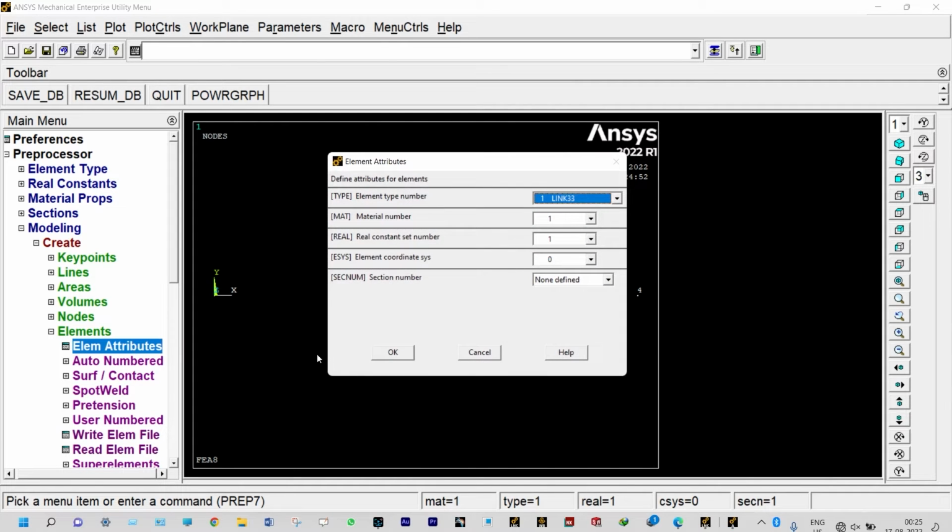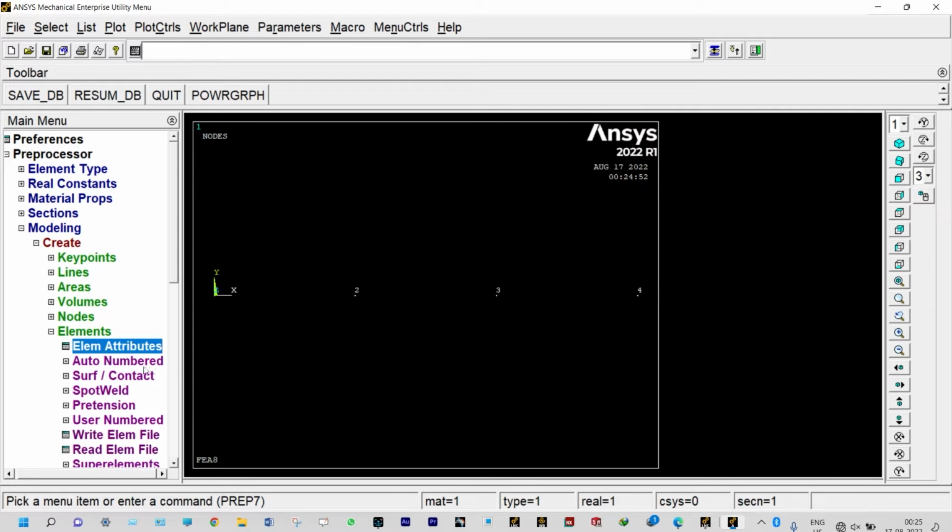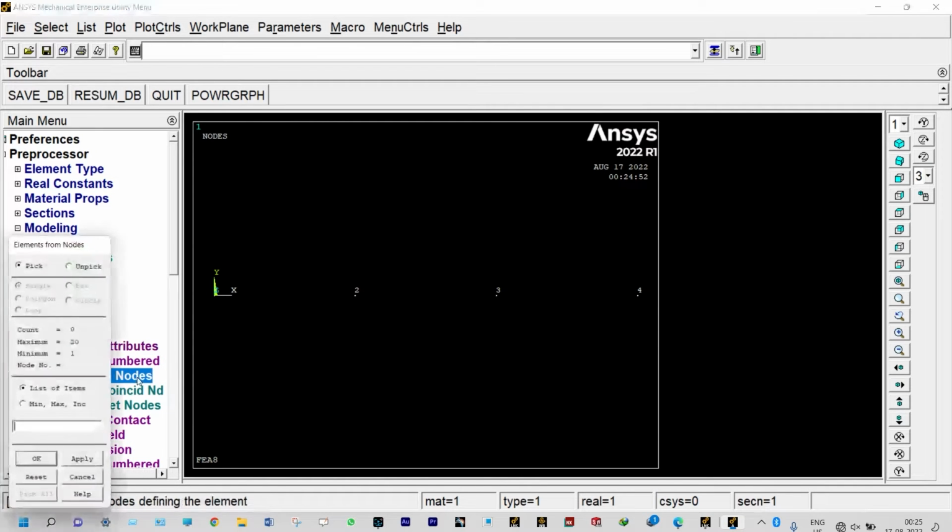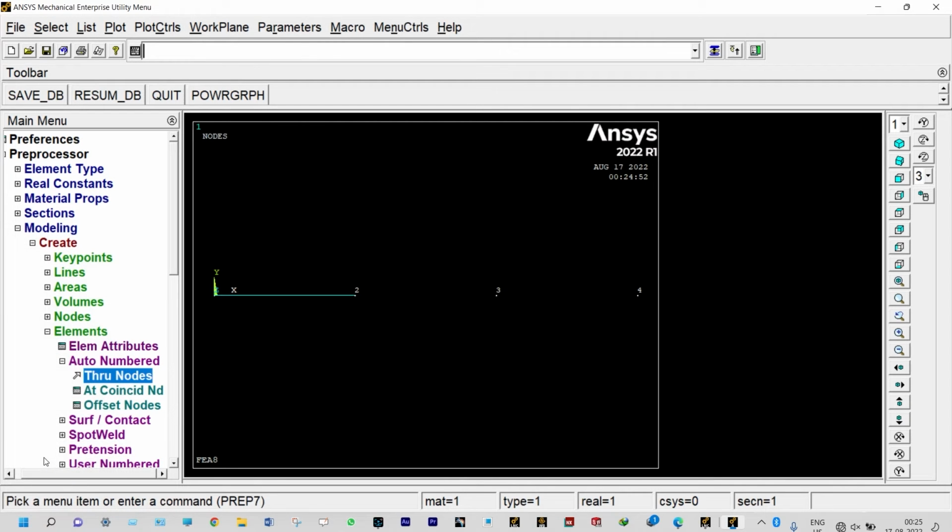And in all cases, we're considering LINK33 because one element type number was selected. The material number will be different for each case, and the real constant will also be equal for each case; only the material number will be varying. First case, material number is 1. Okay, so auto numbered through nodes, we can connect node 1 and node 2. So the first element is made, which has a thermal conductivity of 5 watt per meter degree Kelvin.